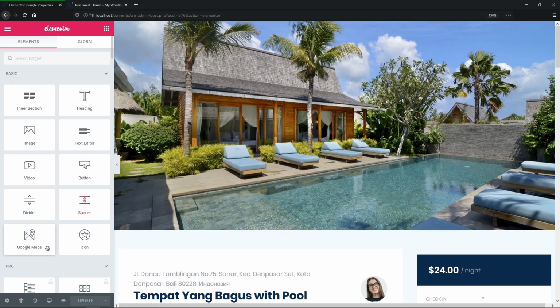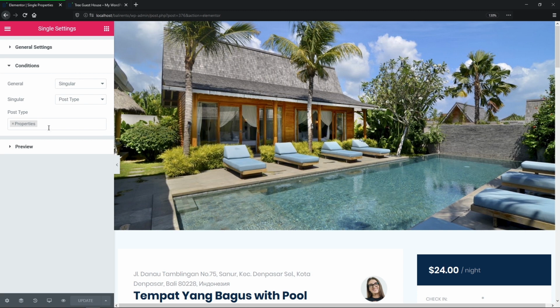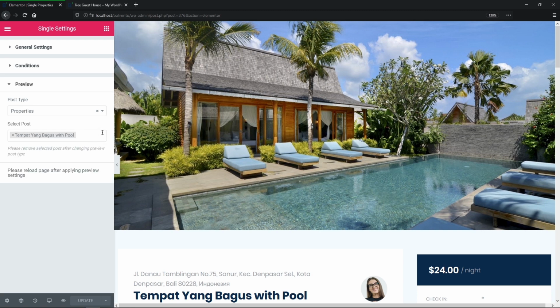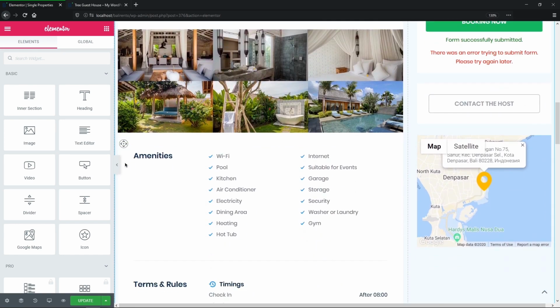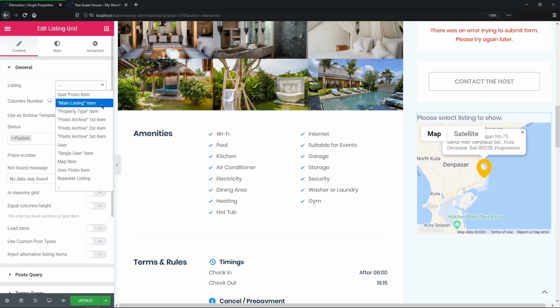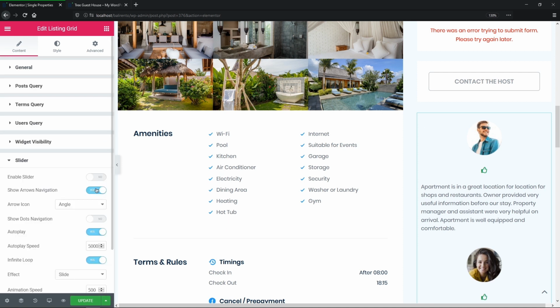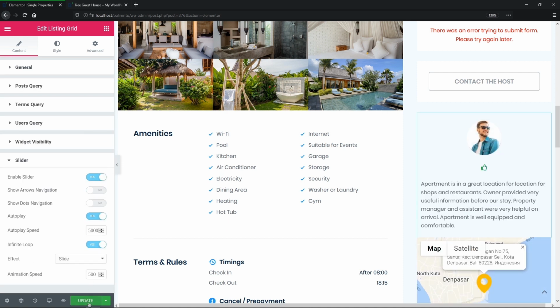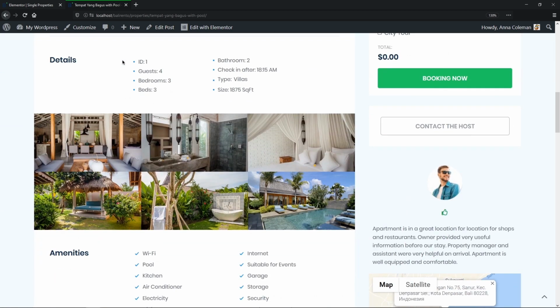Guys, if you just created this template, please keep in mind that you will have to fill out the conditions and preview options in the single settings before any actions. And don't forget to refresh the page. So now, drag and drop the listing grid to the page, select the repeater listing, and use your imagination to style it up and let your users enjoy it on the front end. Try it out yourself and let us know in the comments what you think about this.